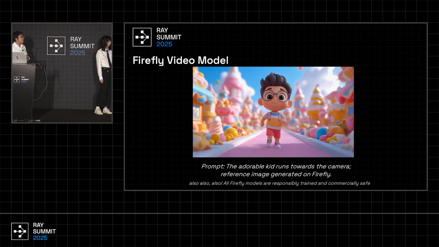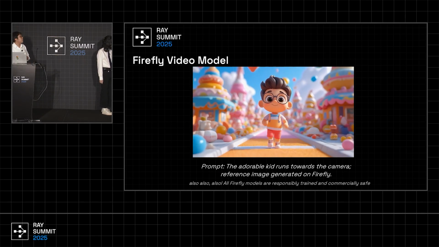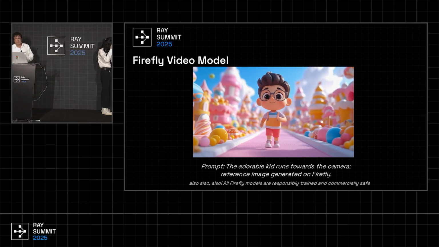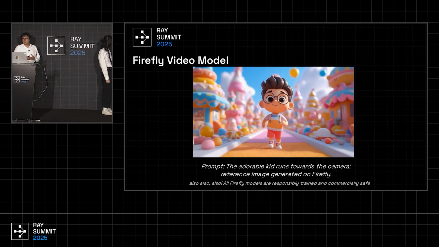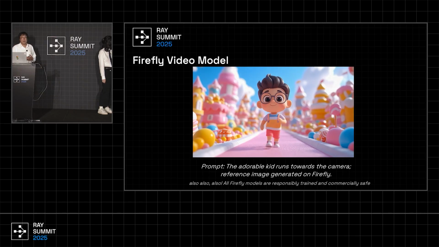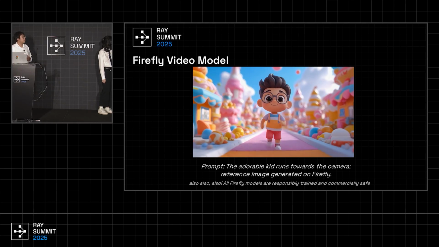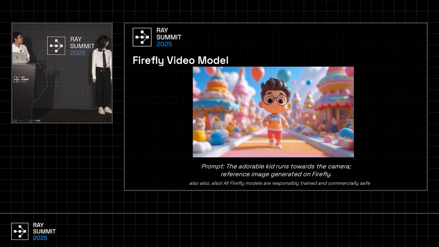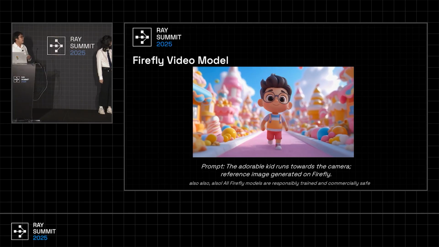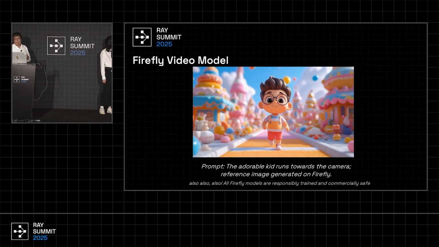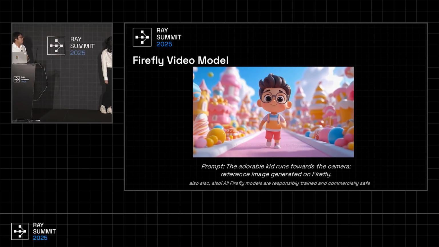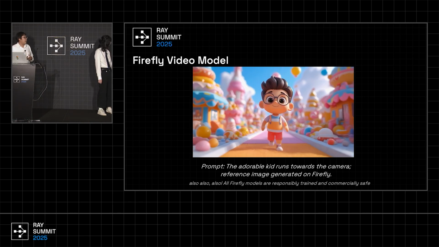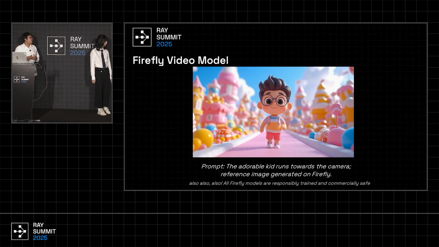Last but not least, last quarter, we released the updated version of our Firefly video model. In this updated version, it improves our motion quality and also provides our users precise video control in their workflow. As always, for our Adobe Firefly first-party models, we trained these models responsibly, and all the models from Adobe Firefly are commercial safe.